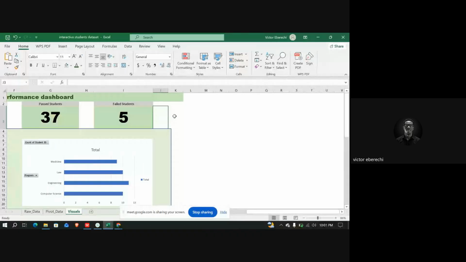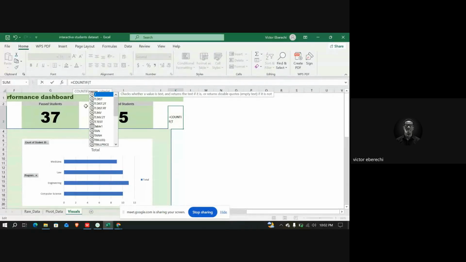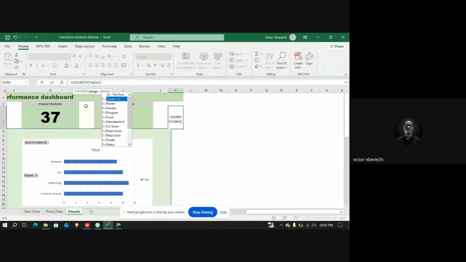So I'm going to come to this cell. Let me use this particular cell, for example, and I want to add eligible students. So I'm going to say equal to, what am I counting? I'm going to count if, remember, because I have eligible and not eligible. I'm going to count if, now I'm going to reference my raw data, which is the table 1. I'm going to say table 1. See, it selects table 1 for me. Now in that table 1, what column am I referencing? I'm referencing the eligibility column. Eligibility.